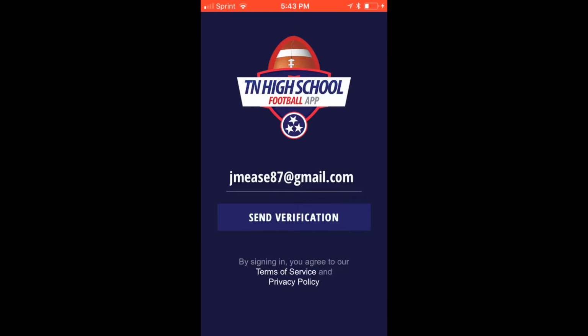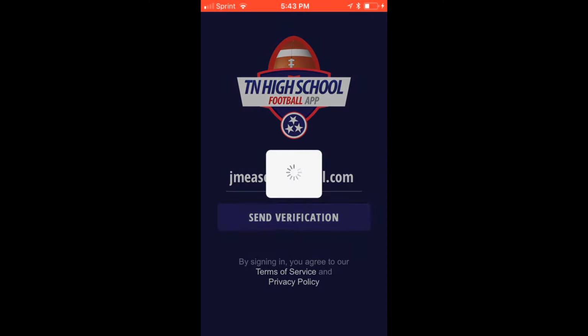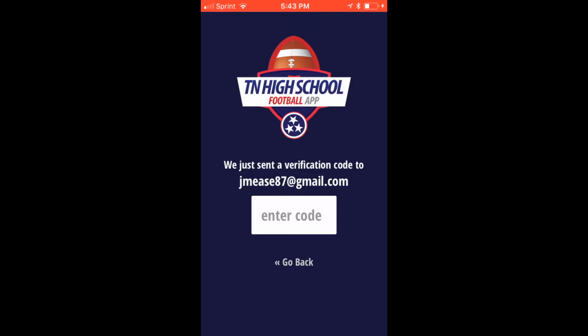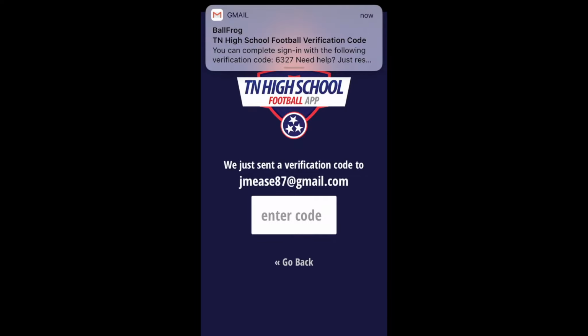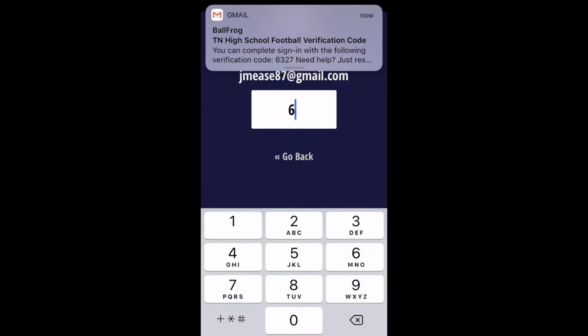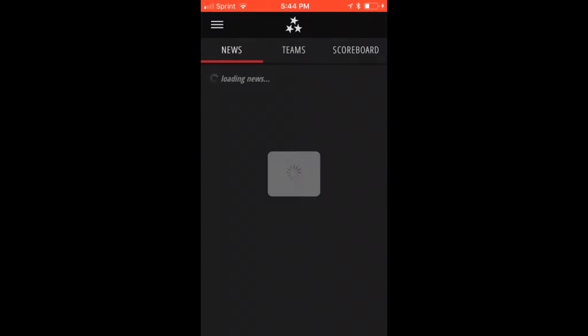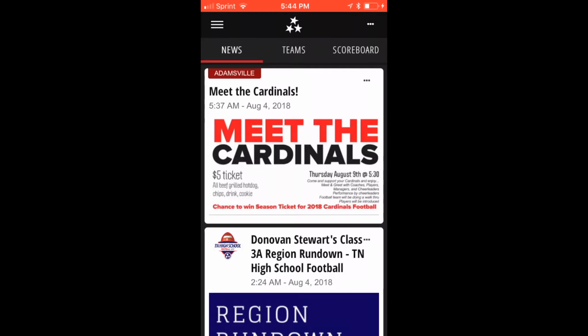Let's walk through the initial part of getting the app up and running. So, assuming everyone has the app downloaded either from the iOS or Android store. If not, they'll need to go find it by searching for TNHighSchoolFootball.com. Once it's downloaded onto their phone, they can open it up and they'll have the opportunity to put their email in. So I've got my email in there and I'm going to go ahead and hit send verification. And pretty quickly an email will come out to me with a 4-digit code. And there it is. So I'm going to enter that, 6327. And this should drop me right back into the app. There we go. So I'm in now.